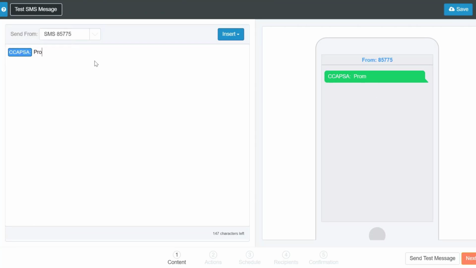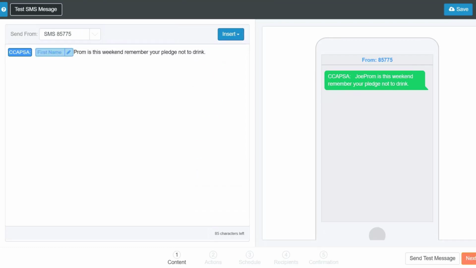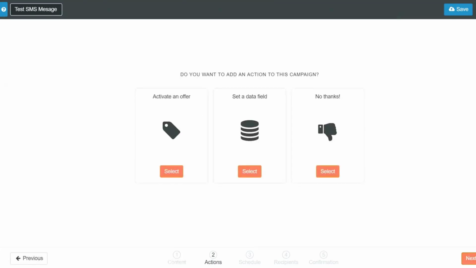And you got a little preview of what it's going to look like here. Prom is this weekend. Remember your pledge not to drink. Pretty good, huh? And then let's do something else here called a first name. And so now we're a little more personalized, right? We could even put the date of the pledge if we wanted in there. And then we could put a link to KPAP's new site, whatever, right? I'll just put a link right here. And then we'll go next.